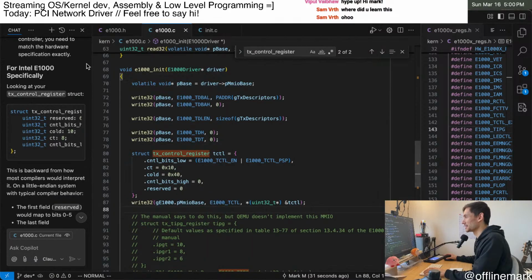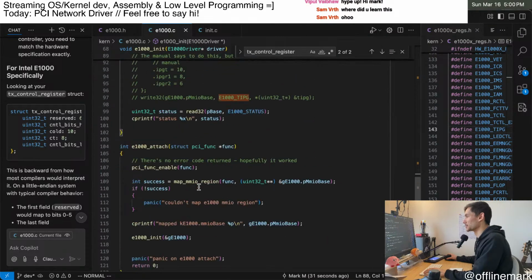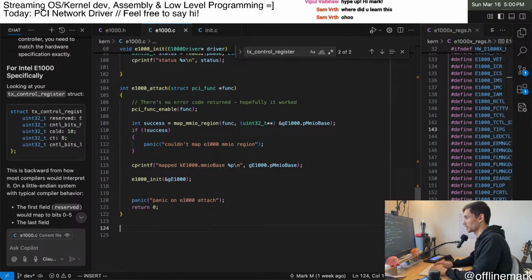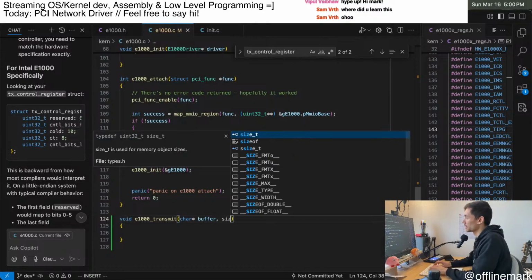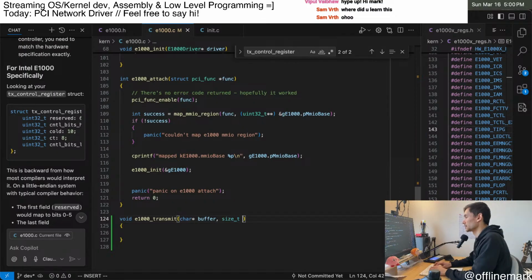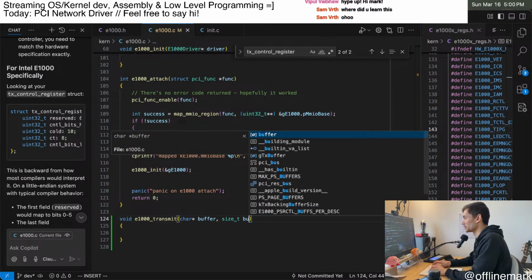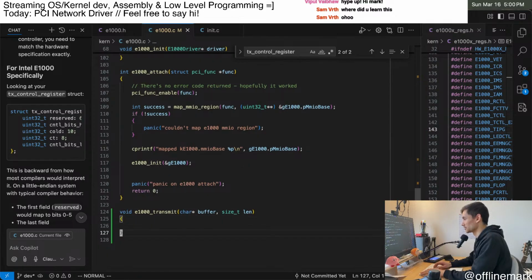Okay. So I am going to make a function called something like E1000 transmit, for example, and we will fill in stuff as we go. We're going to need to take a pointer to some data and a size, a len, and it's generating all our code for us.